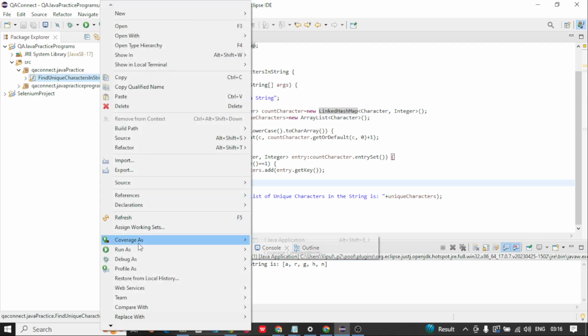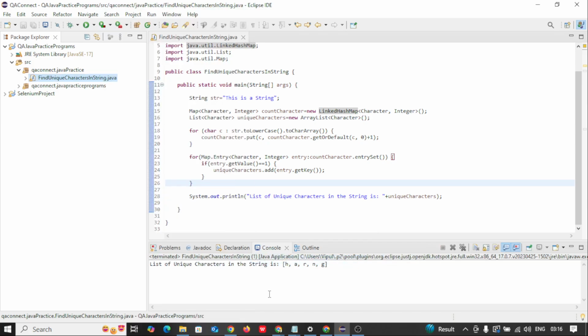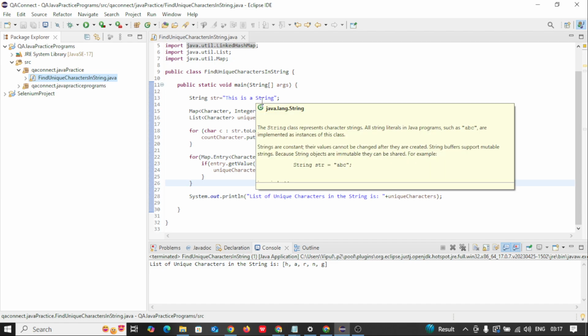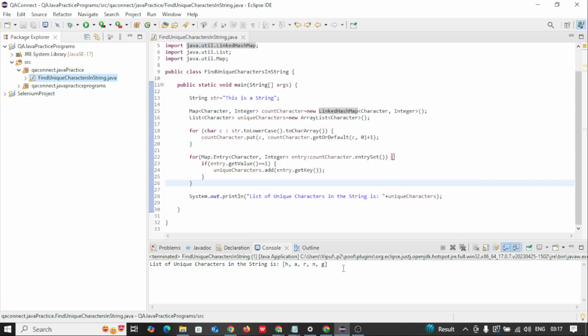So if I run this program once again, we'll have, see, the H is coming first, then A, of course, then R, then N, and then G, right? So in this way, we can find the unique characters from a string. I hope you guys are able to understand this.